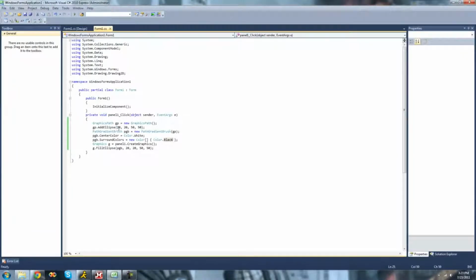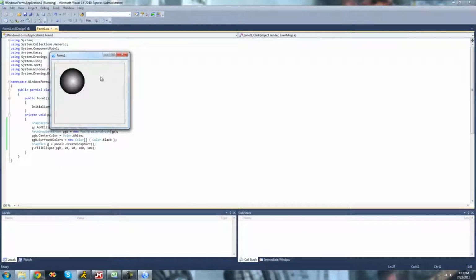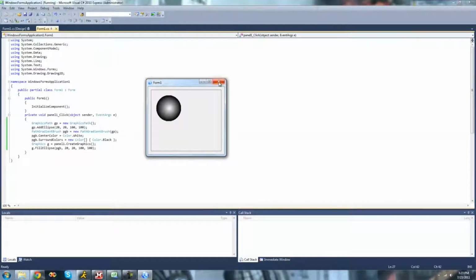And you can obviously make this bigger if you wanted. So if you wanted to make this be like 100 and 100, and then make the ellipse that we draw be 100 as well, do that. Yep, this is a much bigger circle.